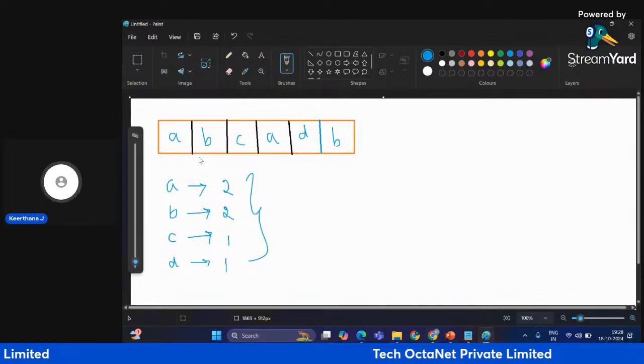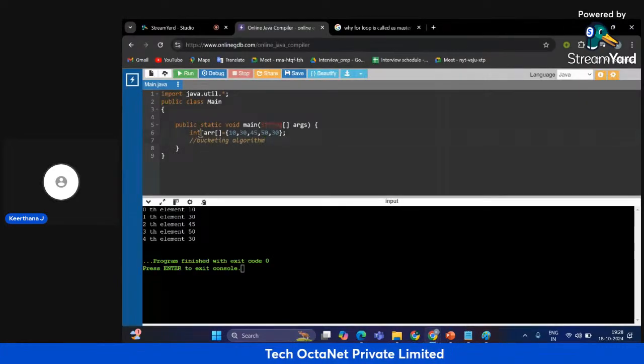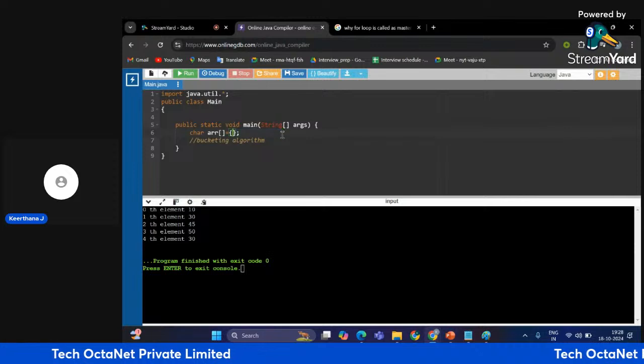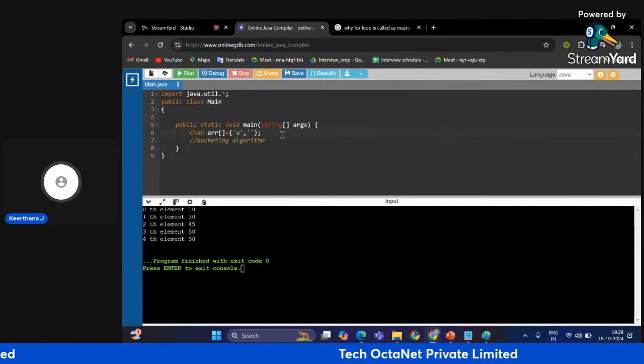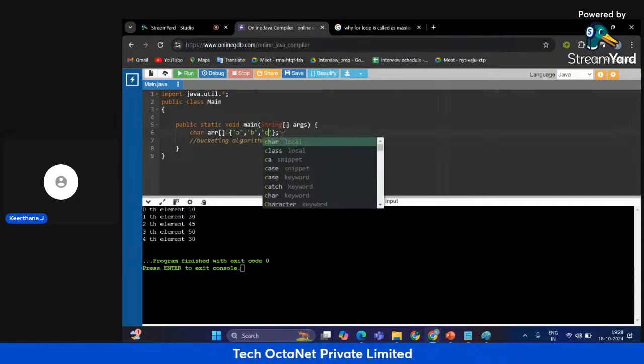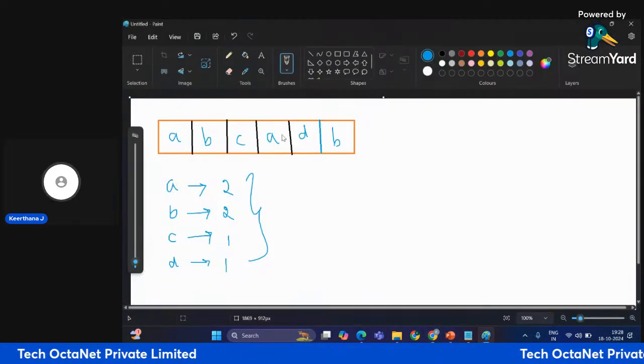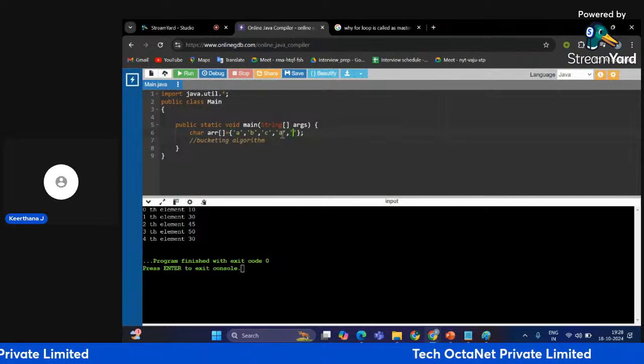I'll be giving the same input. This is a character array: A, A, B, C, A, then D, then B.